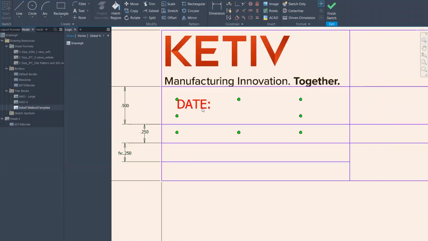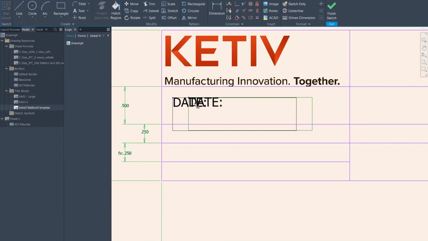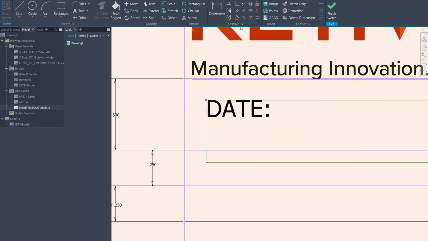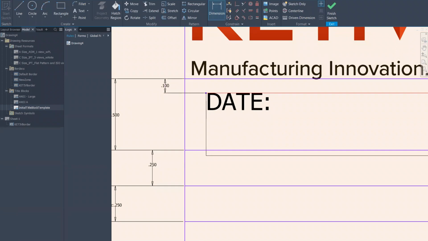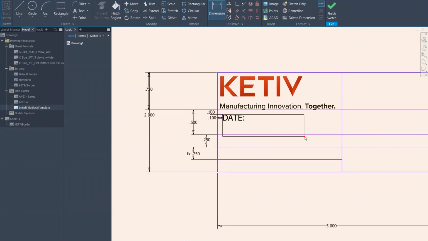Now you can see that it comes up with these dots here. If you want to dimension this, you can actually right click and click text box, and you can actually dimension off of that text box. So if you want to standardize your margins on the text, you can go ahead and just do that here. And that way all your margins match.